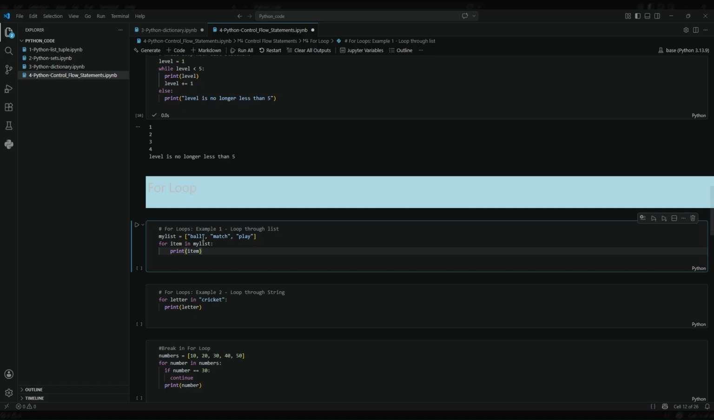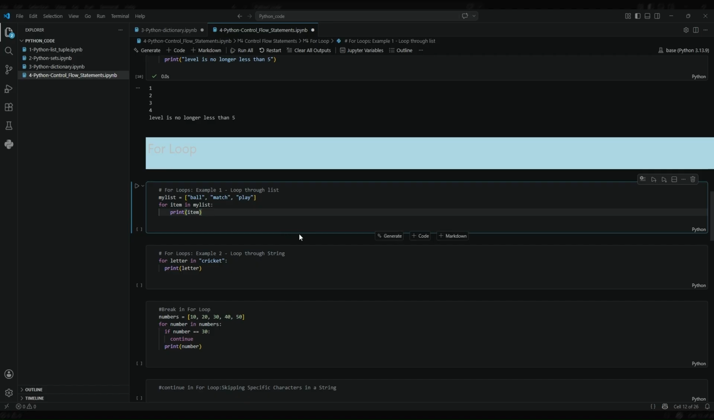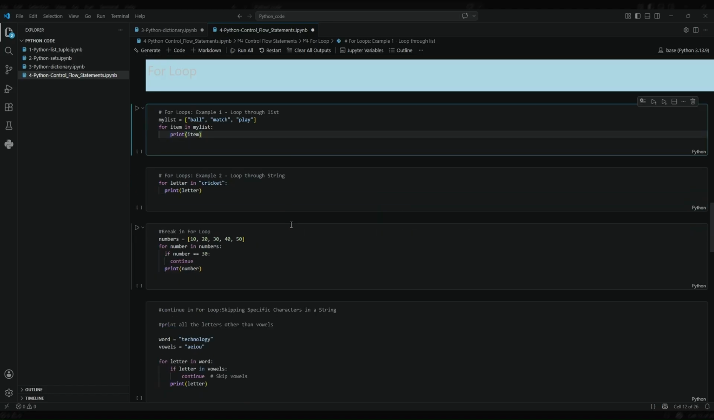Next, let's talk about the for loop. A for loop is used when we want to go through a sequence. A sequence can be a list, string, tuple, or range of numbers. For example, if we have a list of items, a for loop can go through each item one by one. A for loop is very useful when we already know the collection of values we want to process. We can also loop through a string. In Python, a string is treated like a sequence of characters. So if we loop through a word, Python goes through each letter one by one.